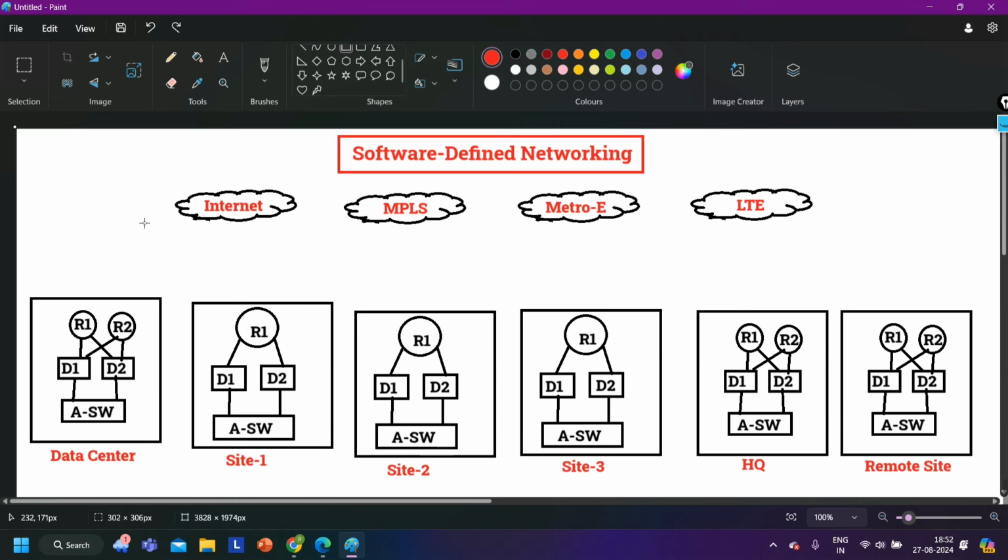Now guys, try to understand how an SDN network works. This is very important and this is the core concept of SDN. As I told you, the biggest issue in the traditional network is the distributed control plane. So what did SDN do? SDN means separation of control plane and data plane.